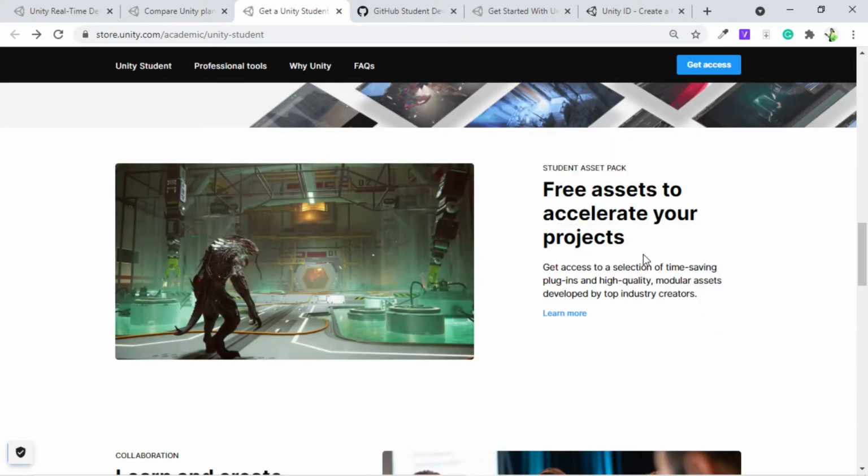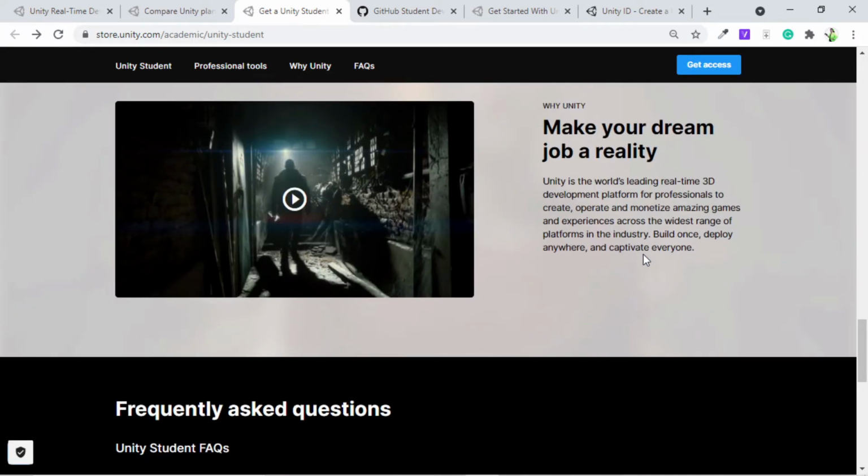Another big element of the student plan is the free assets. So the student plan automatically comes with a bunch of free assets for you to get started with your project quickly. Now, that's not to say that the free plan doesn't have the opportunity to do the same. There are a lot of free assets out there that anybody can download and utilize through the Unity Asset Store. But when you're using the student plan, Unity has curated a set of free assets for students to get them up and running a little bit quicker. So those are some of the main features of the student plan.